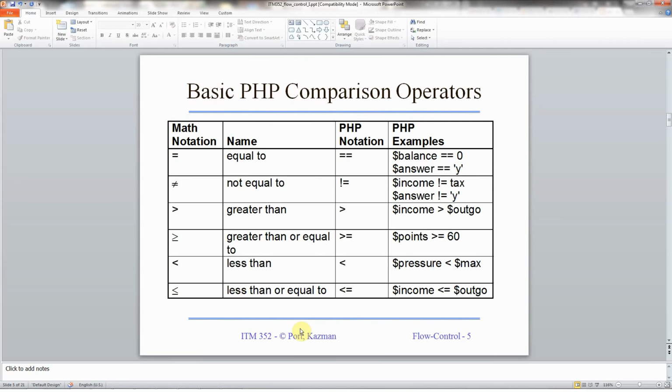The basic comparison operators that generate Boolean expressions are listed here. So if you need the greater than or equal sign, use greater than and then equal right afterwards. And here are some examples.